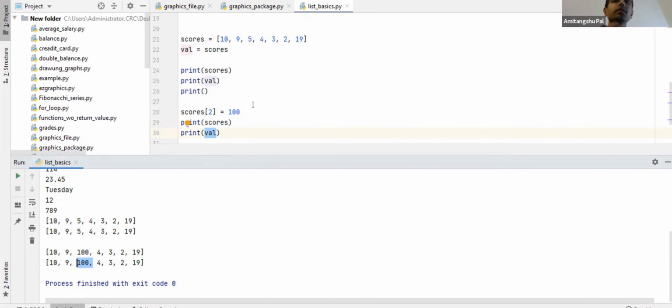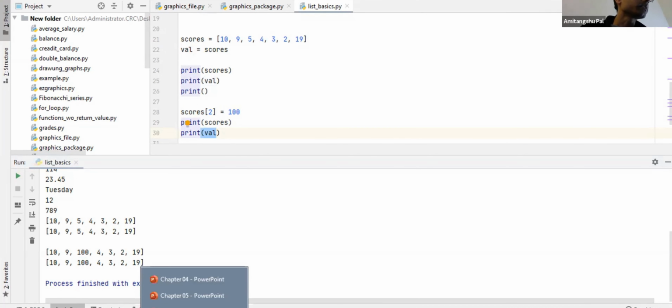Okay. Let's try to understand this very interesting phenomenon. I have written val equal to scores and then changed scores of 2 to 100, but that change is getting reflected in val also, because val of 2 is also changed to 100. So let's see what's happening. That's a very important property of list.